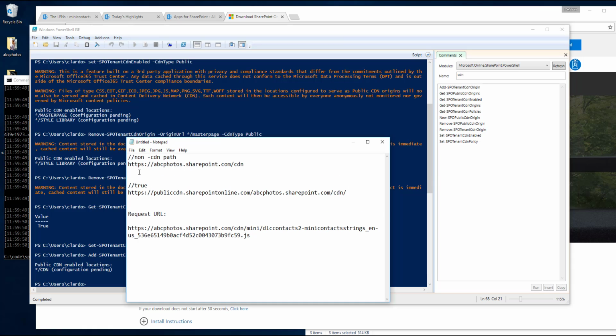Let's just say true CDN path. Now the true CDN path looks like this. They all start with this prefix, public cdn.sharepoint.online. And then in the middle piece, this would be your tenant, right? Obviously without the HTTPS piece. And then after that, it's going to be whatever directory or site collection or subsite, the path to the actual CDN. So this is all we have to reference here.